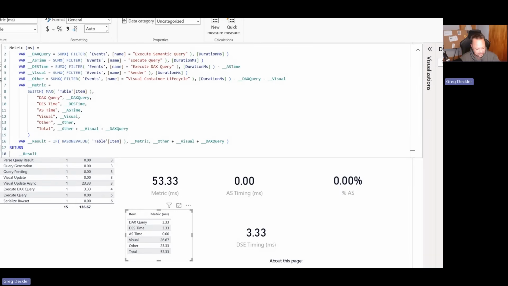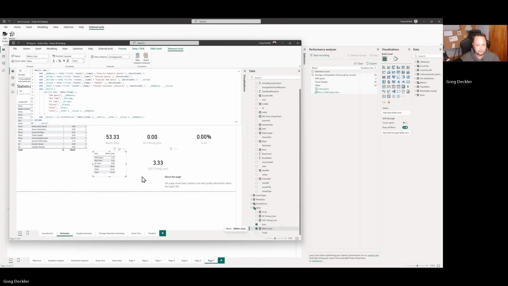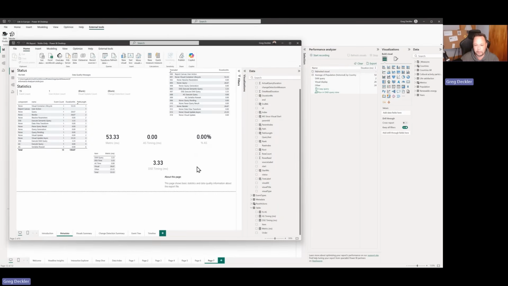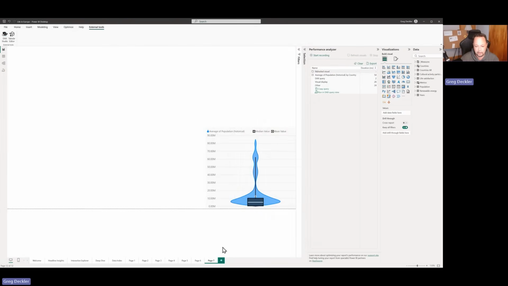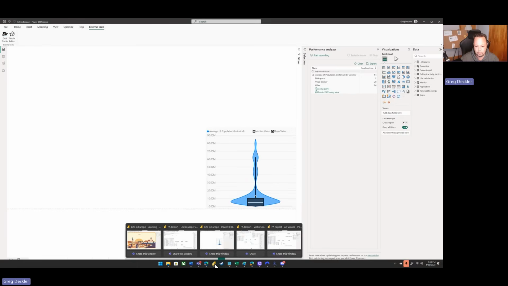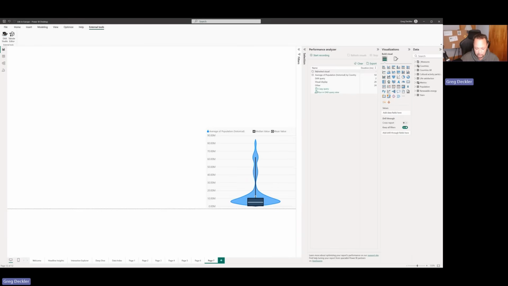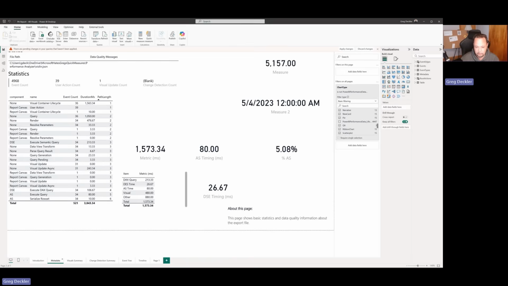So there you have it. And the total is obviously the combination of other plus visual plus DAX query. So there you go. That is the analysis. Took me a while to puzzle through it all, but then I could come up with this.